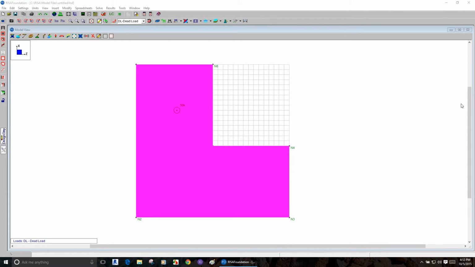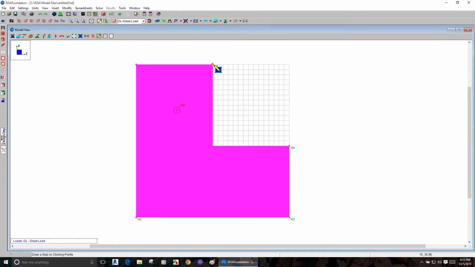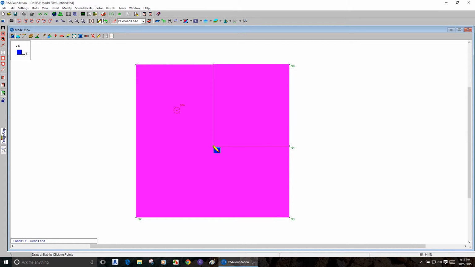RISA Foundation has a new feature that allows you to place a shear splice into a slab edge. For this example, I have an existing slab in which I would be applying an additional slab right next to it. So if I draw an as-built slab here, drawing a 12-inch slab right next to this slab, what's going to happen internally is the program will submesh these two slabs together at solution time.